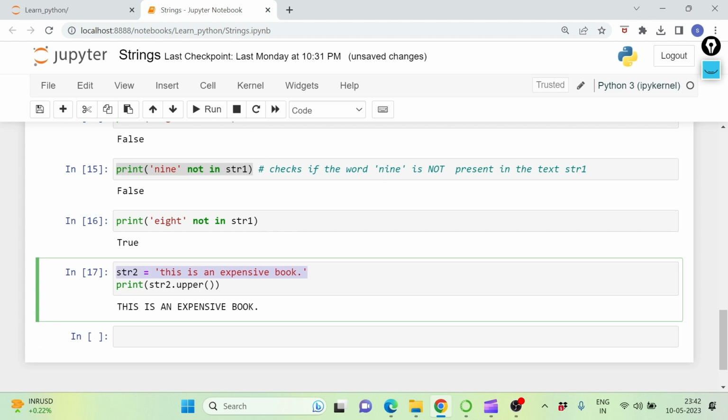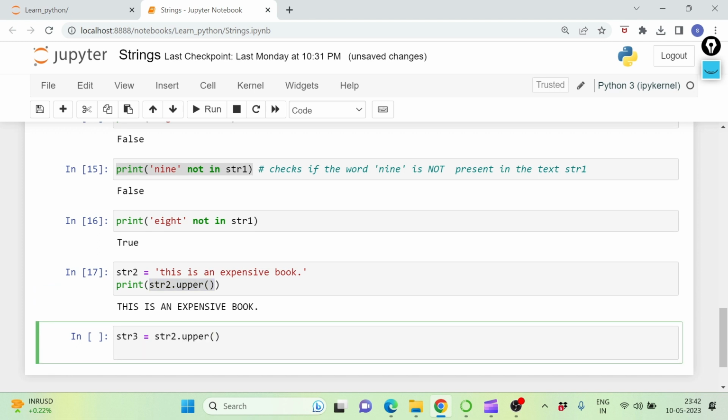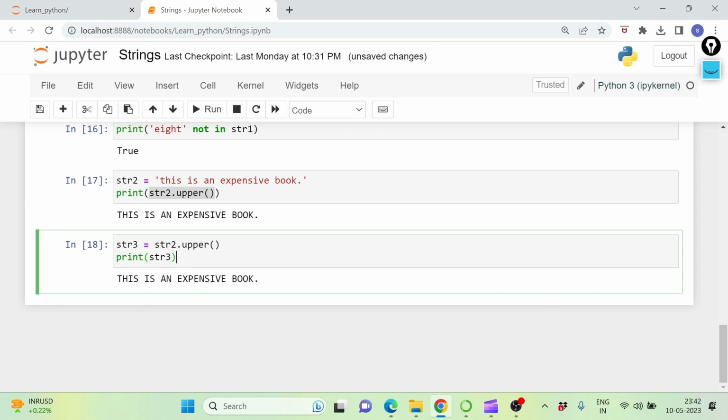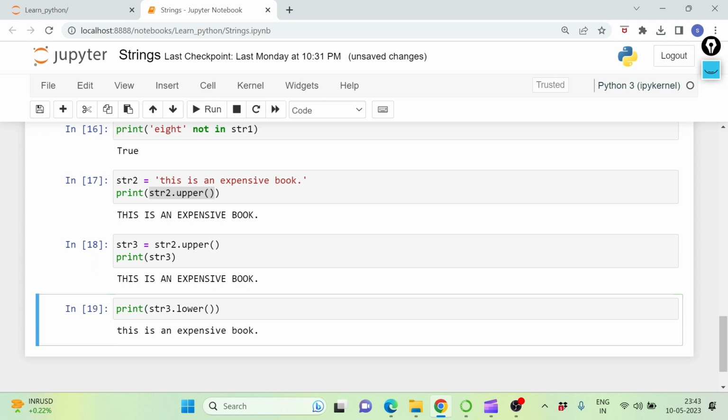Now let's say I save this to another variable. I'll say str3 is equal to str2.upper(). Now the content of str2 will be saved in str3 in uppercase. Let me print str3. Now str3 is completely in uppercase. Now let's say I want to convert it back to lowercase. So I will write print str3.lower(). This will convert the text of str3 into lowercase.